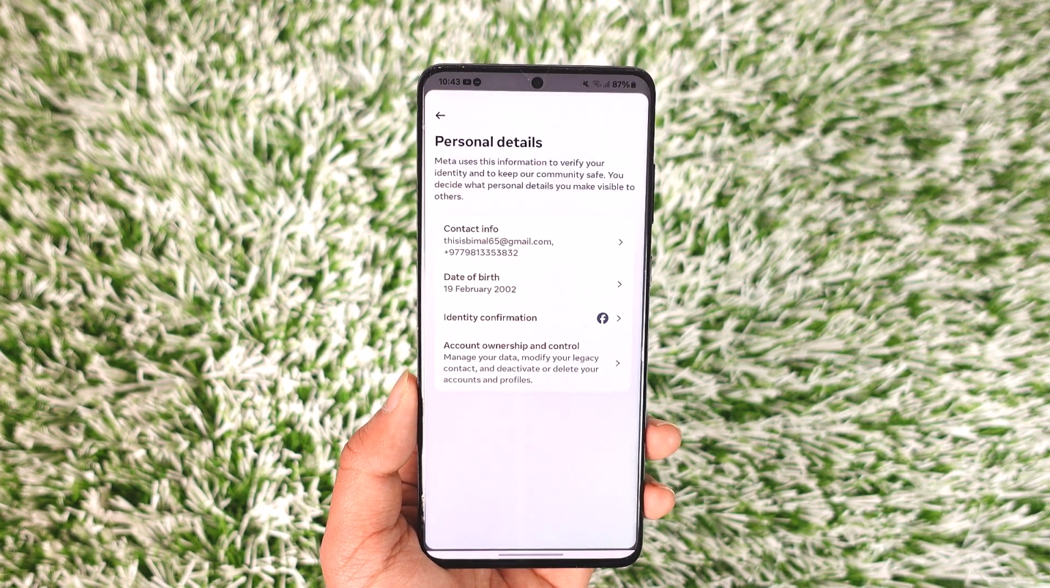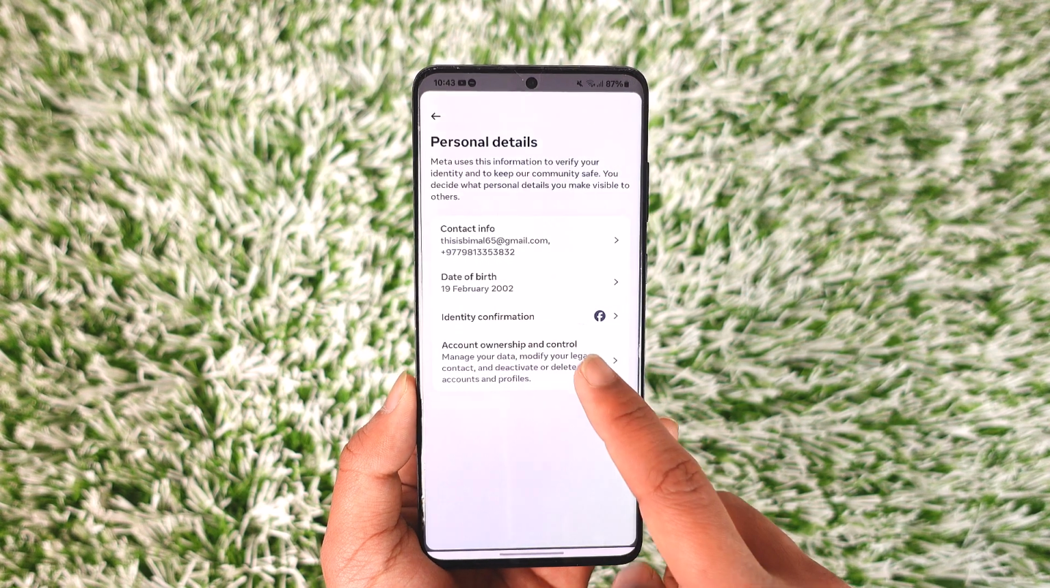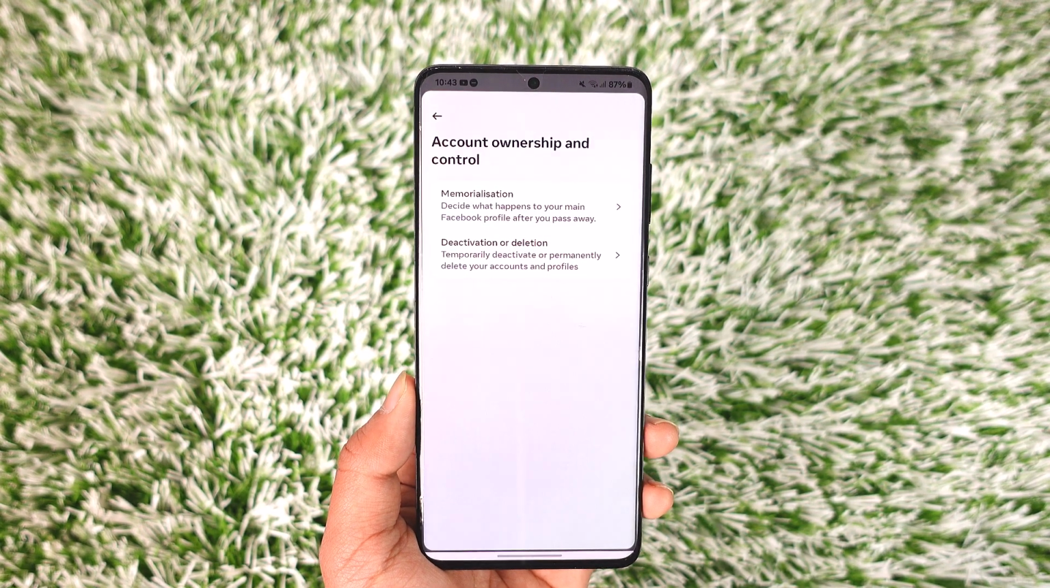And once you go to personal details, you should be able to see all sorts of information. So let us wait until this page has been loaded up. Then here you can see account ownership and control. And once you have done that, tap on deactivation or deletion. And as you do that, you'll have to select the option called delete account from here.